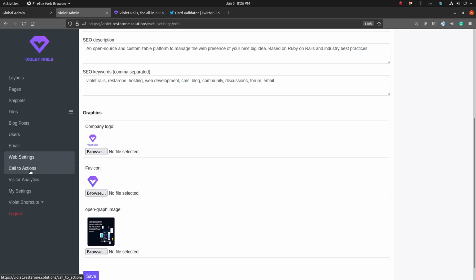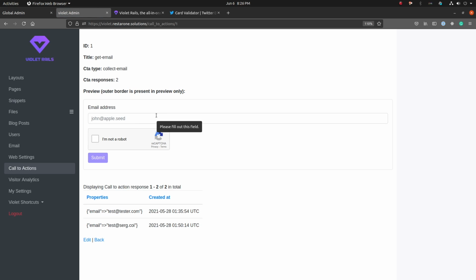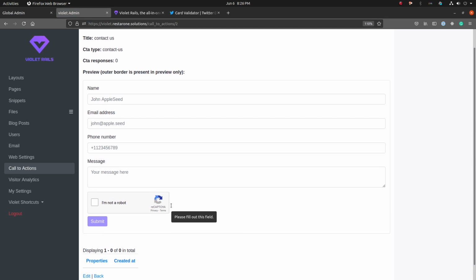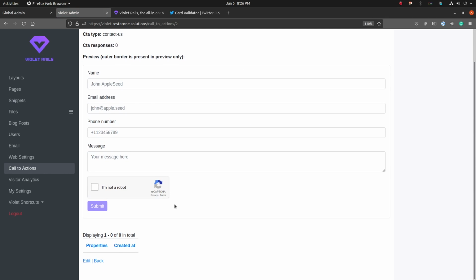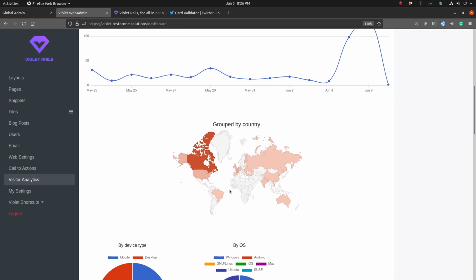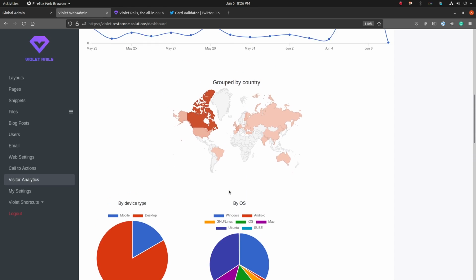Next, we move on to call to actions. This is the form builder for Violet Rails. Here we see that there are two templates. The first one is a simple email entry field that includes reCAPTCHA, and the second one is a contact form inspired by restaurant.com. So almost wrapping up here, we have analytics, where we can see some visualizations for the first-party analytics tool that is built into Violet Rails.